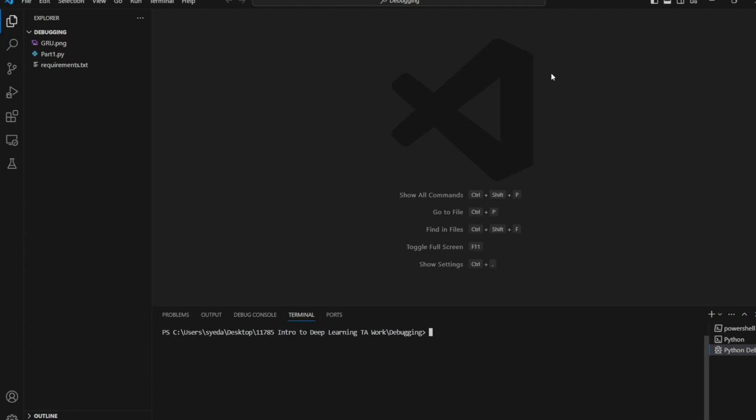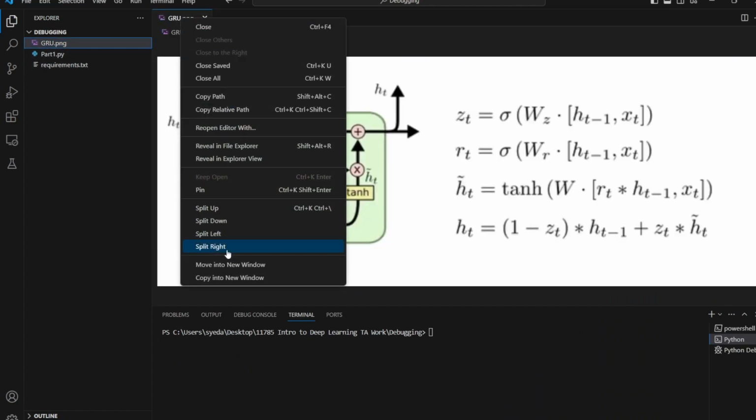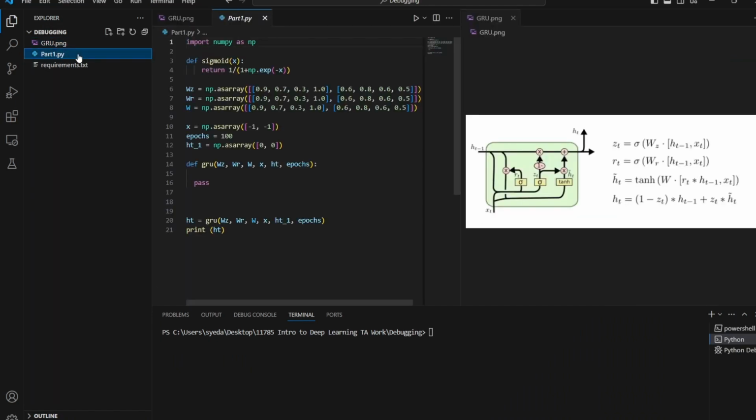Now before we start coding, we would like to split our screen into two sides. The right side has the image with the equations, and the left side has the function that we need to code up. With that, we'll start our coding.